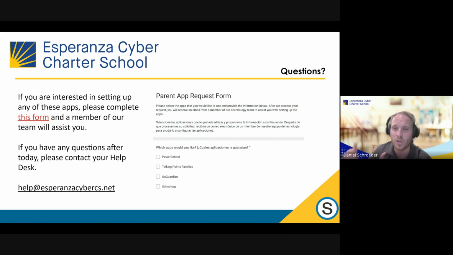So it'll come through and look like you're getting a text, but if you have the app, you won't get it as a text message. But if you don't have the app, it'll come through as a text message.